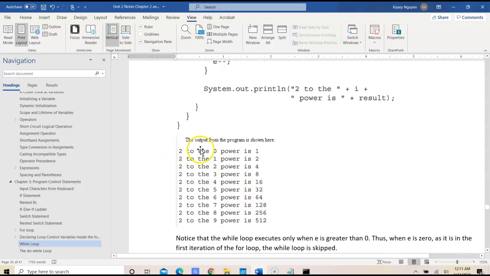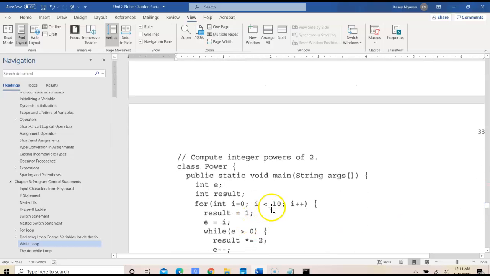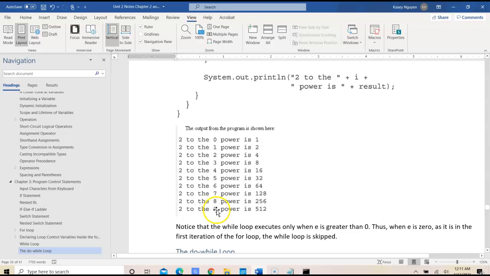So here 2 to the power of 0 is 1. And then 2 to the power of 1 is 2, 4, 8, 16, 32, 64, and so forth. When it gets to 9, because in our for loop we have it stated that it's less than 10, when it reaches 9, that will be the end. That will exit the for loop. So this is why you see that 2 to the 9 is 512, and it would finish there. So this is an example of a for loop with the nested while.